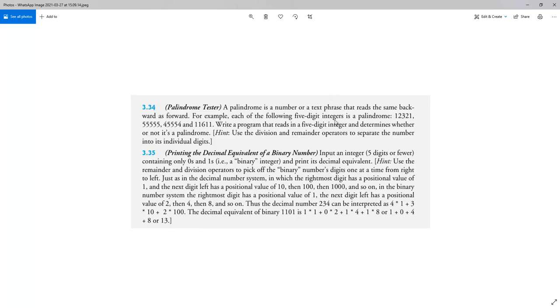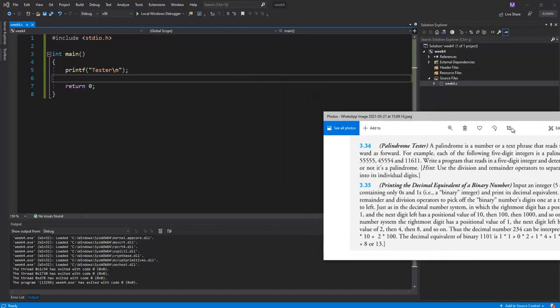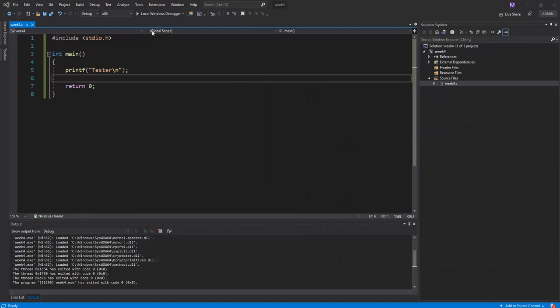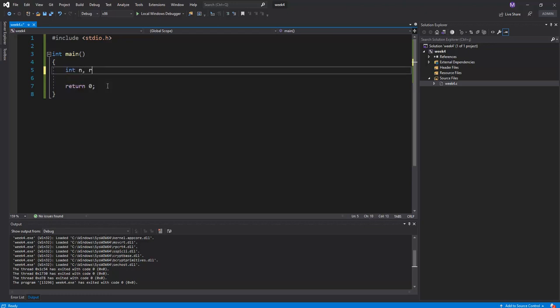Okay, and so we need to create a specific program in order to test these numbers. How can we do that? Firstly, we should create some specific variables here: integer n, r, sum equals 0, and temp, in order to assign all the values in the form of char characters or another type.